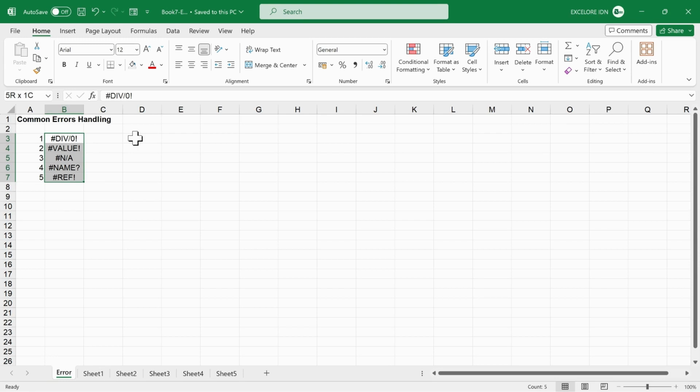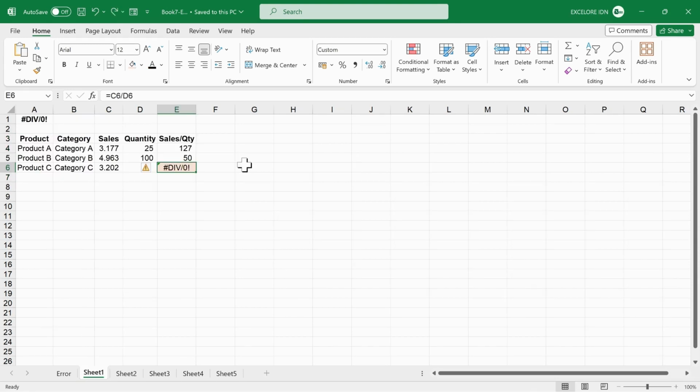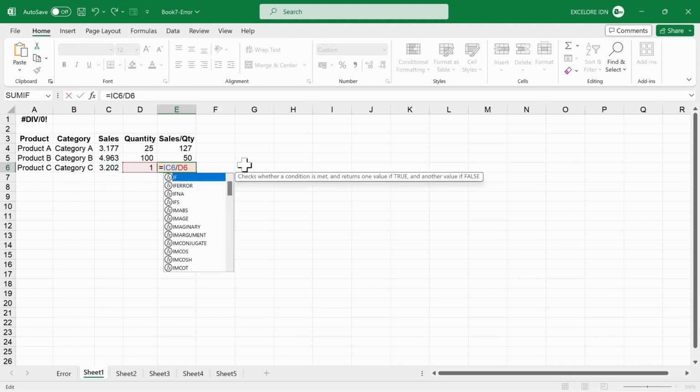Let's begin. #DIV error occurs when dividing a number by 0 or an empty cell. To correct this, adjust the 0 number or the contents of the cell. And to prevent this issue from reoccurring, consider adding an IFERROR formula into the existing one. Press F2 to edit formula. Type IFERROR at the start of formula.